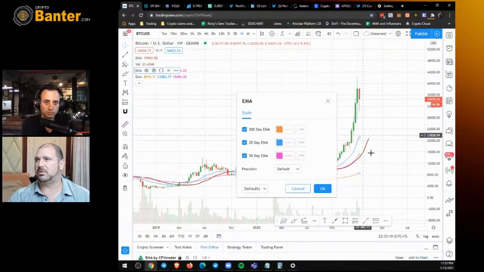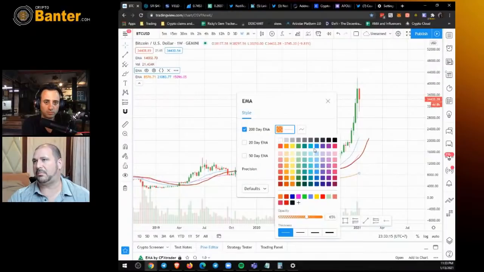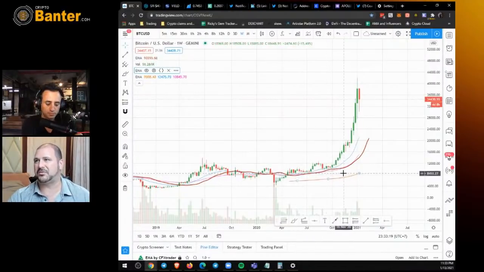And wait, was this the wrong one? Sorry. Here we go. This is the 200-day EMA. I make this like a red color or a purple color. I just change it. Makes it easier for me to see. But my EMA, hold on a second here.